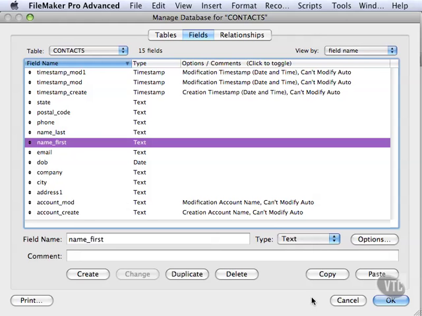Manage Database has two other tabs we briefly mentioned, but we want to cover them more extensively now. That would be the Tables and Relationships section. But before we do that, I want to hit the Cancel button here.